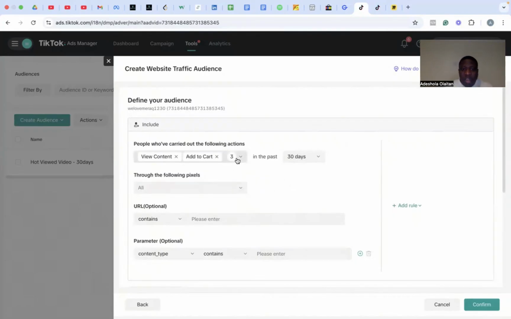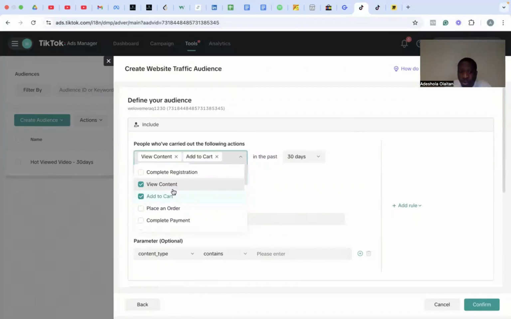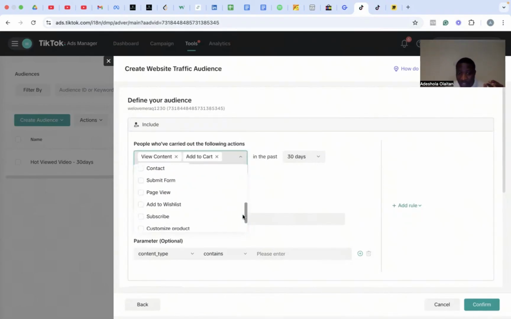In some cases, I create this custom audience separately too. I'll create custom audience for people that viewed product on my website. I'll create it separately. I'll name the audience. I'll create custom audience for people that added product to cart on my website also. And I'll also do initiate checkout. I'll create custom audience for people that have initiated checkout separately, and I'll give them a name.